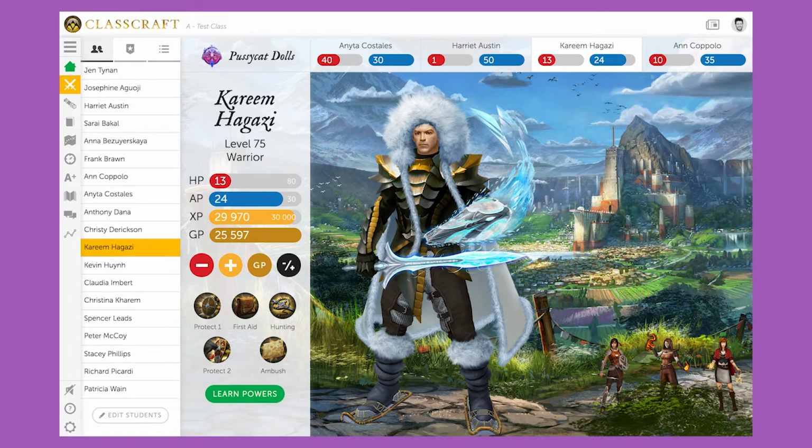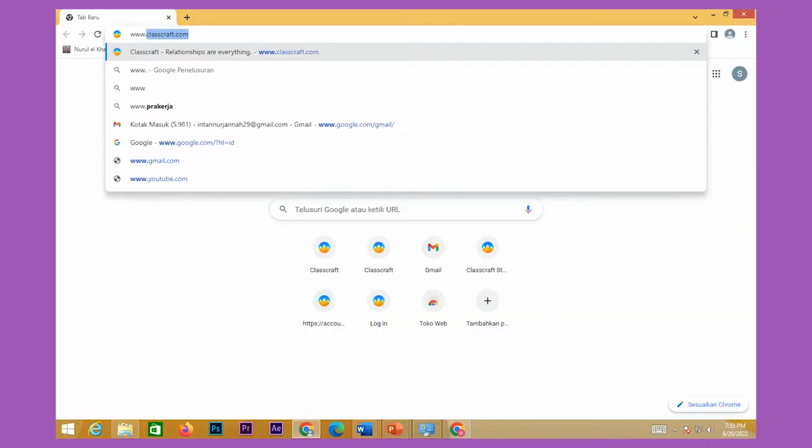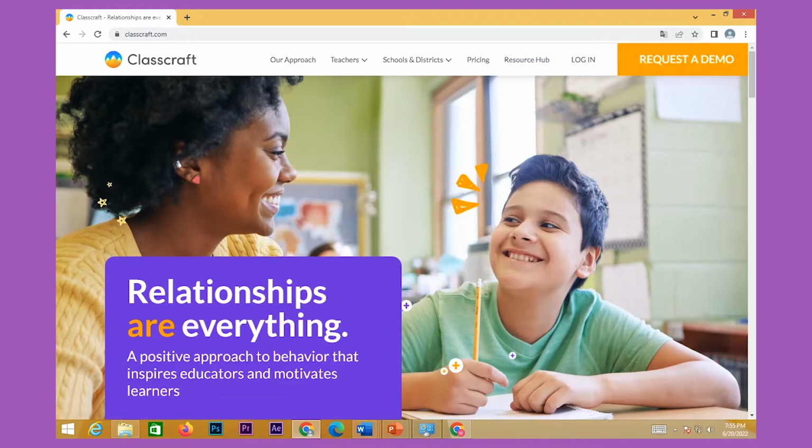Today, we Group 5 will explain about Classcraft as a tool to change your learning experience to be more fun. Classcraft is almost like a video game, so we think it will be very entertaining for you. Like usual, first, open www.classcraft.com. Remember, Classcraft can only be opened by Google Chrome, Safari, and Microsoft Edge.